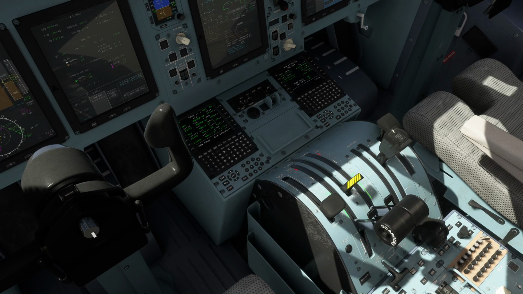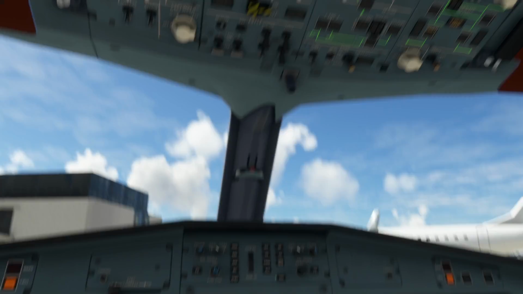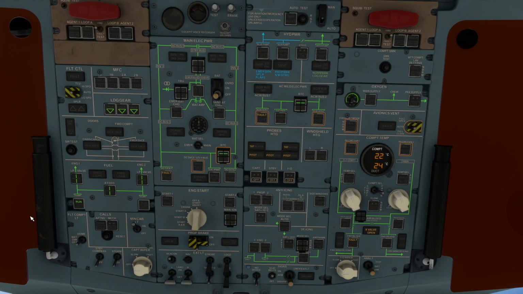Okay, so then we go back overhead and we're going to start engine number 1. So we've already got the fuel, or have we? Pump number 1 to on. Then we start engine number 1. So the starter for engine number 1 is here, but notice I haven't actually turned the ignition on yet. So we go back to start A.